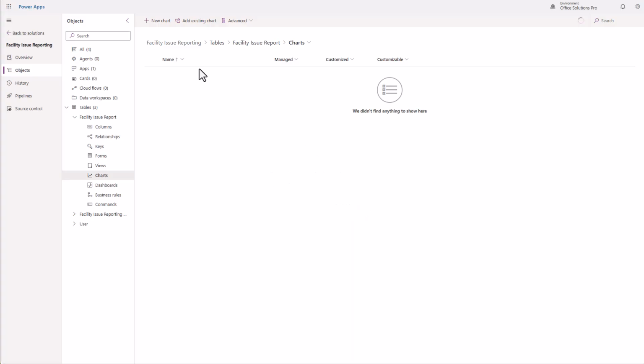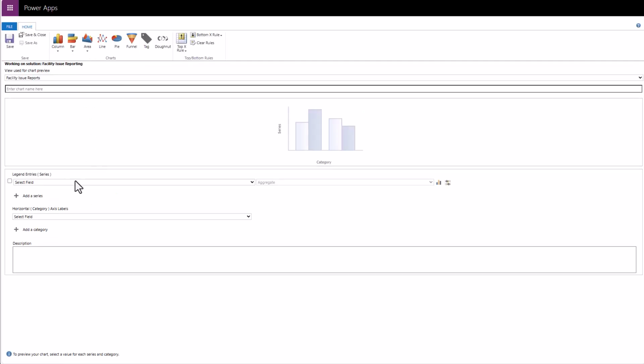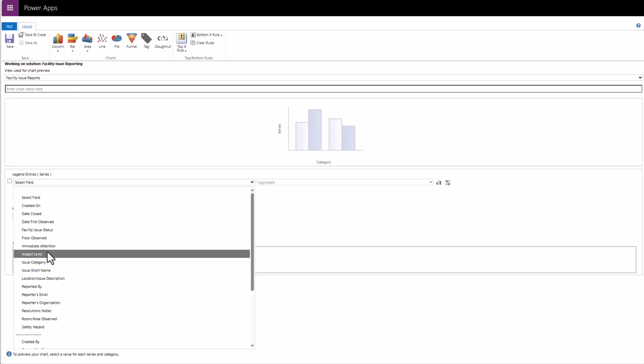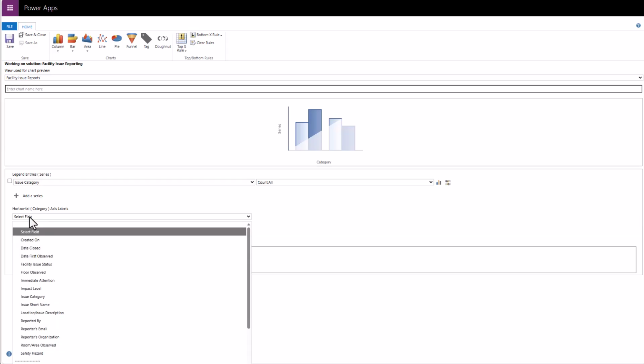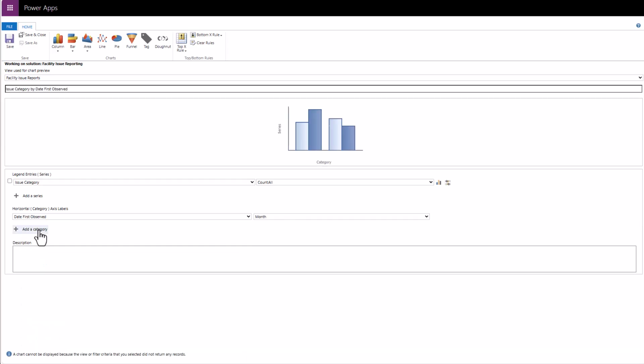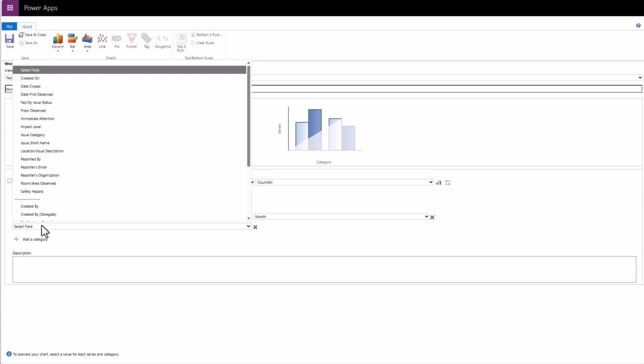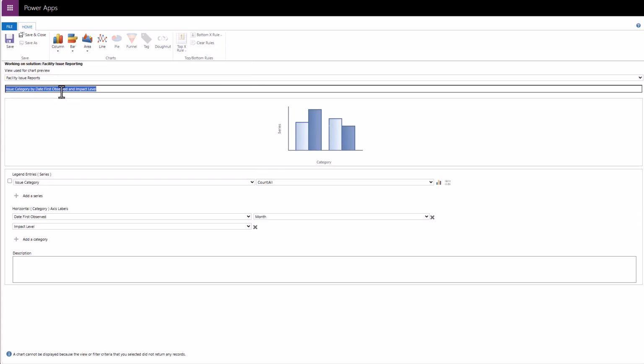And let's go ahead and add another one here. For this one, let's select our issue category. And for this one, let's do a stacked column. And let's do date first observed. And then we'll add another category of our impact level. And let's change the name of this to facility issues monthly reporting, and save and close.